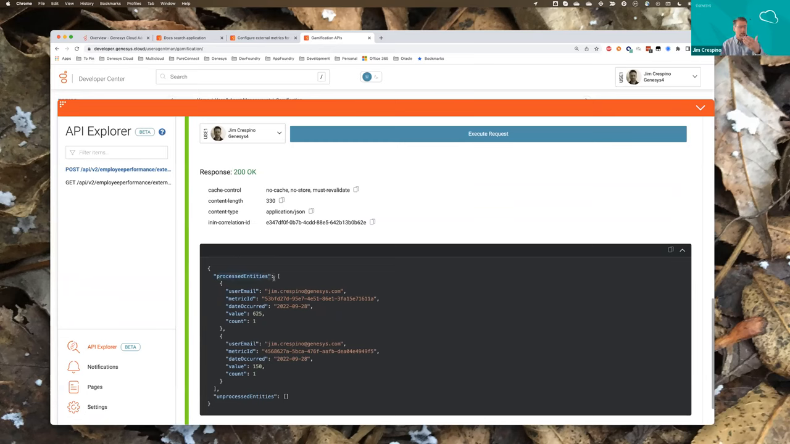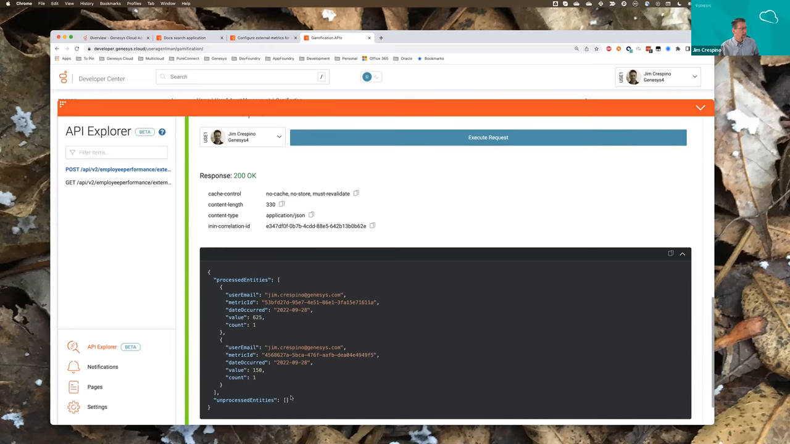So it will tell you which metrics it received and processed. And if there were any failures, if there was some reason it couldn't process one of the metrics you sent in, you would get a report back as to why that couldn't be processed.